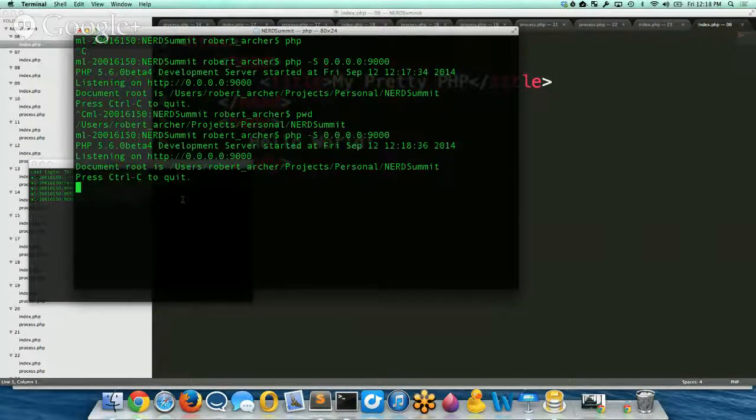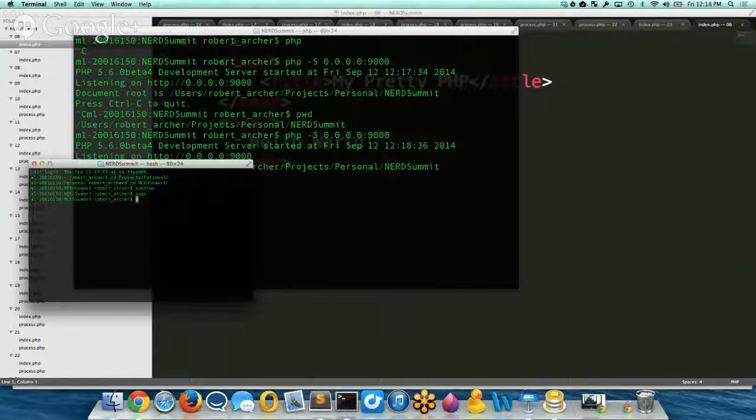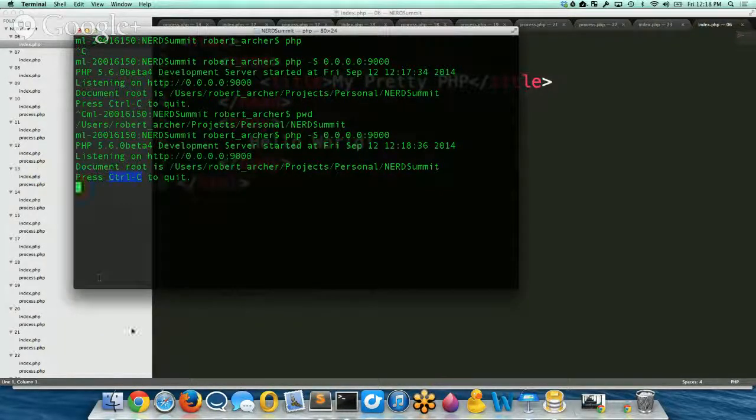Okay. When we want to quit, it's actually telling you how to quit right there, and that is the control button and C. That's pretty standard in Unix. You can use it everywhere. I don't need that anymore. And so now that we have a server running, we can start telling our browser to go to the server and do stuff.